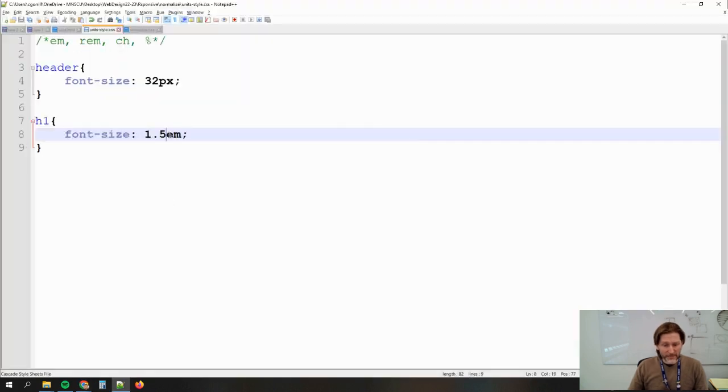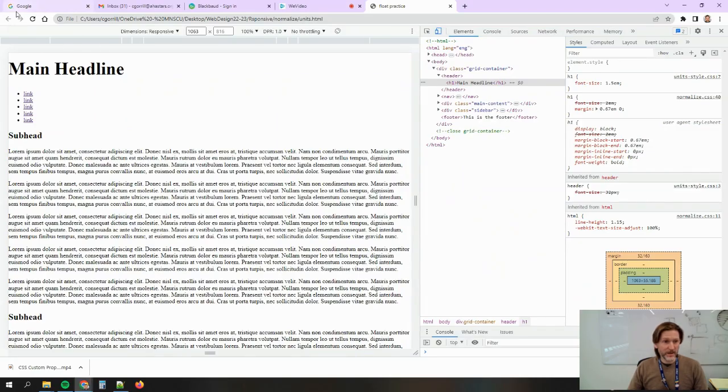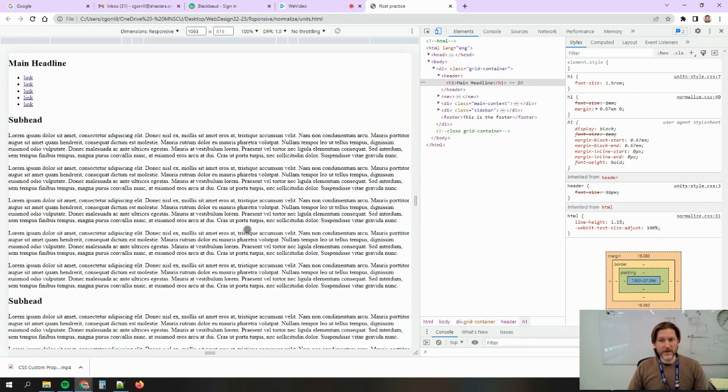When I make it rems instead of ems, it's looking at the root em. That's what rem stands for. The multiplier by the size of the root element, okay? So root em is 1.5. So my H1 is going to be 1.5 times the size of the baseline font of HTML.